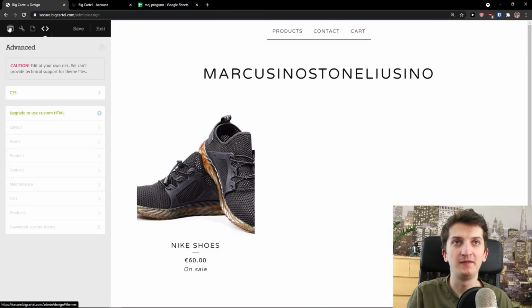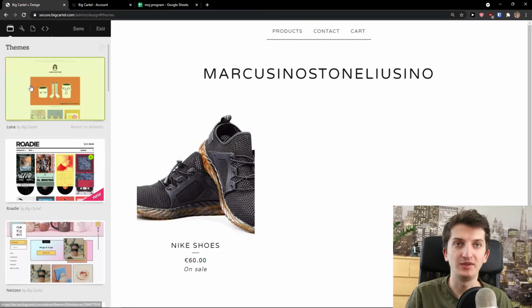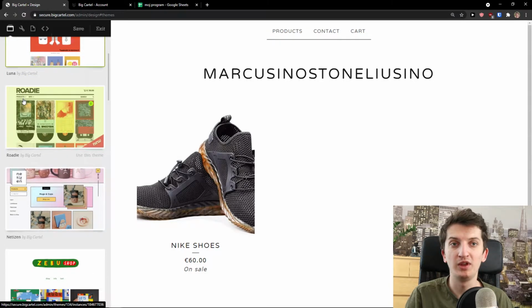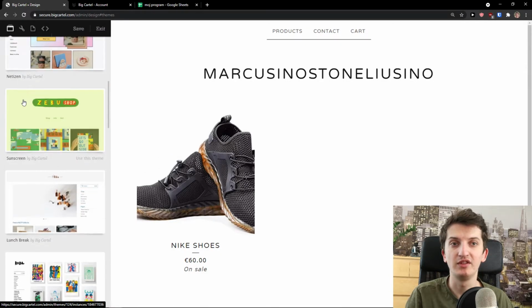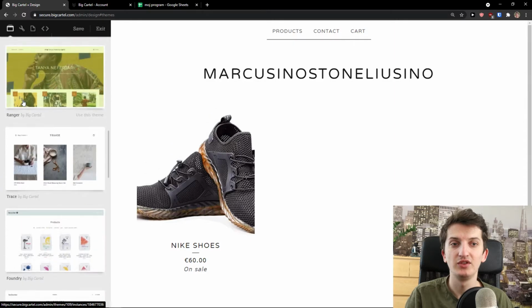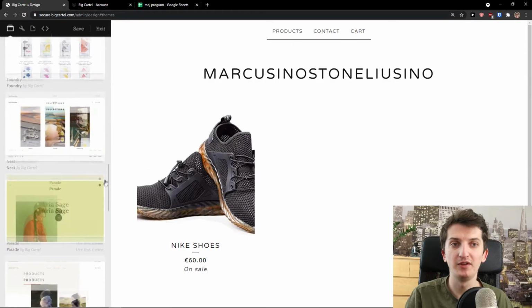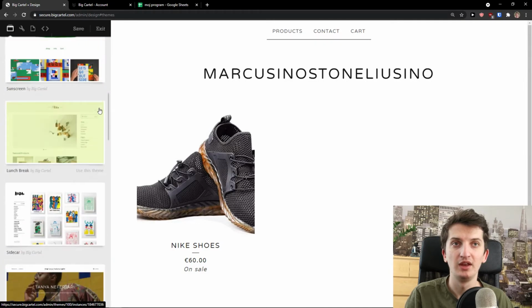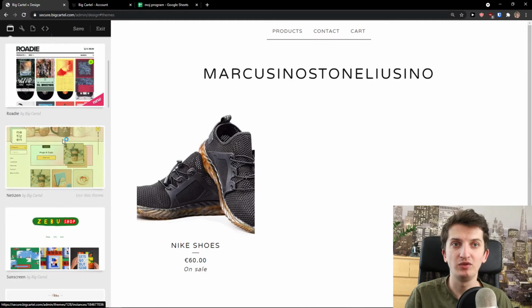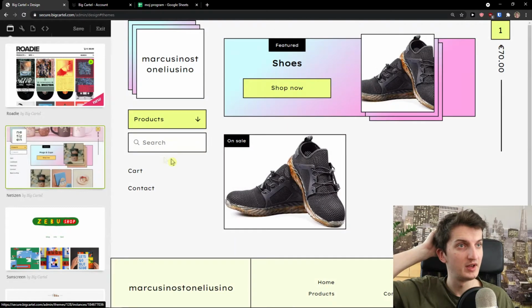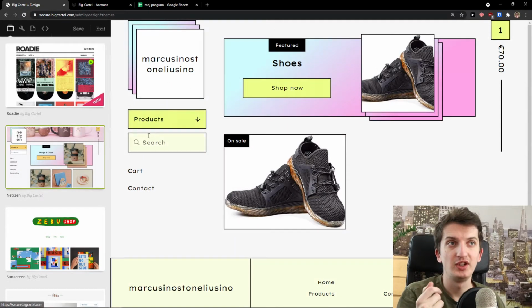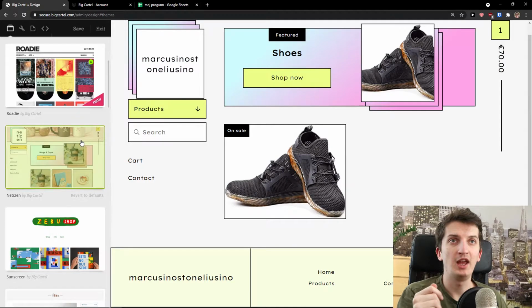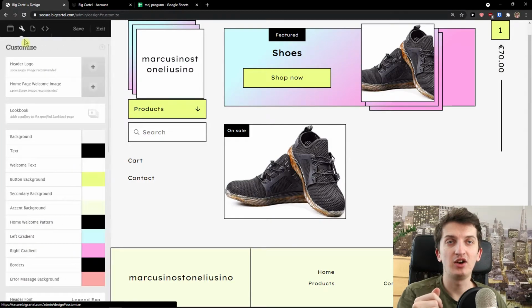And right here, the first thing we're going to see are themes. So you can simply choose between Luna, Rodi, Dyson, Sunscreen. So many of them, and plenty of them are really beautiful. So you can really choose which one you like the most. So let's say that I'm going to choose the Dyson here. And as you can see, everything's changed. So when we choose the theme, click here on customize.